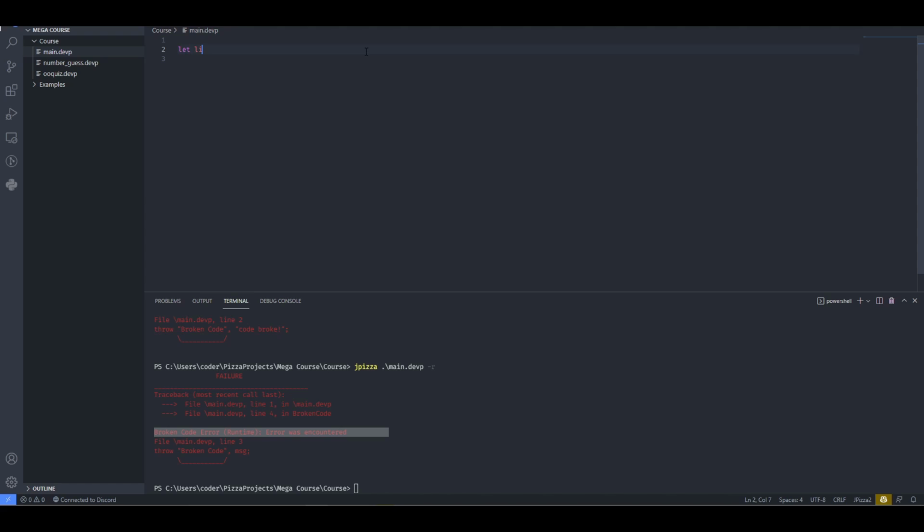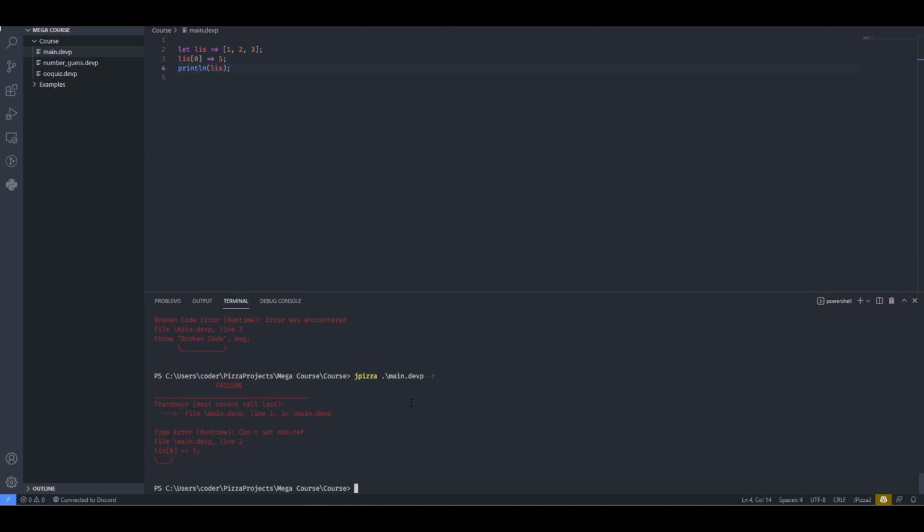Let's create a list, and let's create just a list of numbers. In other languages, you would be able to do like the 0th item of the list is equal to 5, and then you can print it out. However, this is not a reference, so you can't set it. Things like attributes and list items are not actually mutable in JPizza.